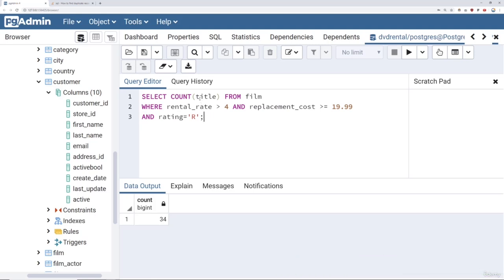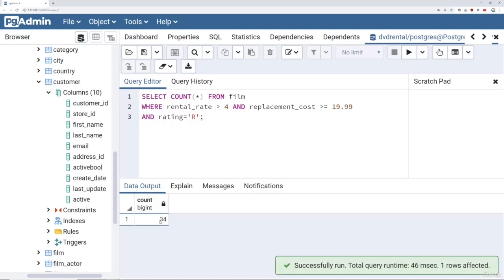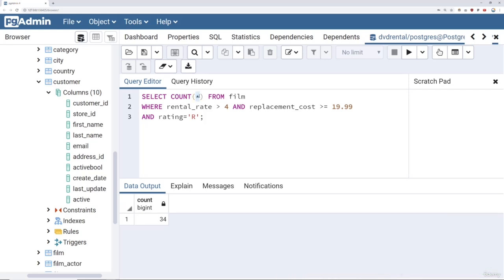But if you remember from the count lecture, I can really pass in any column to this, or in fact, I can just write an asterisk here, which essentially just counts the number of rows that are returned from the film table that satisfy these conditions. And if I run this, I'll always get back the same number. So recall from that count lecture, it doesn't really matter what actual column I apply here, because I'm really just asking the question, how many rows are returned that satisfy these particular conditions?